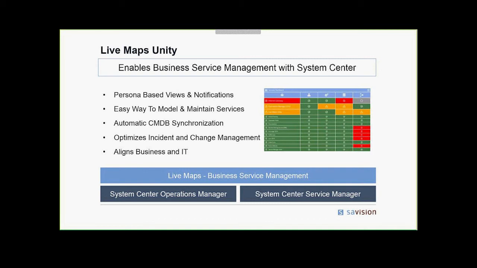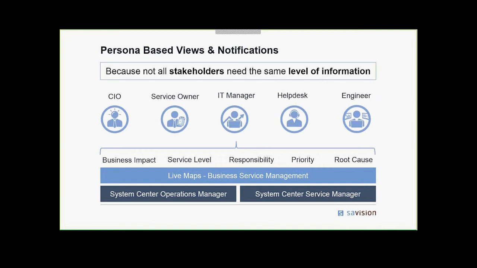The business side of the house being your CIO or your service managers, help desk, and then the IT infrastructure themselves. So here, we're trying to align all of those people, the CIO, the service owners, the IT management, help desk, and engineers, so that they're all speaking the same kind of language. Now information is not stuck at one level, but can spread across to help everybody talk and communicate the same way. We do that with our services.